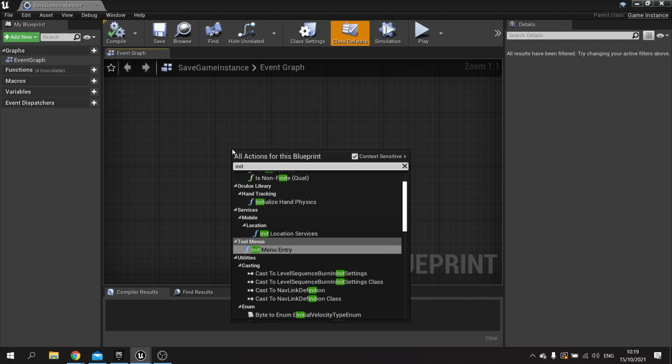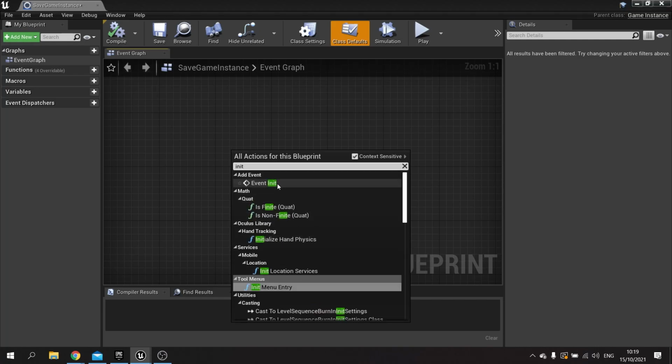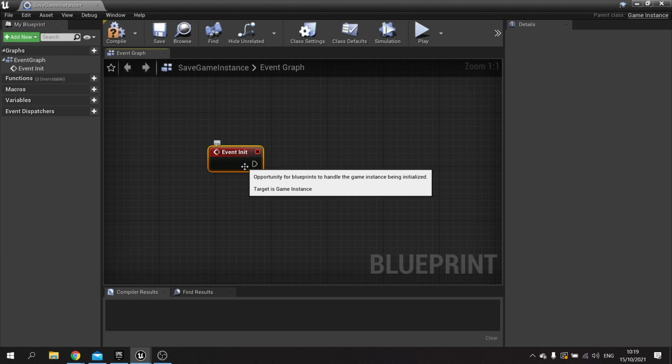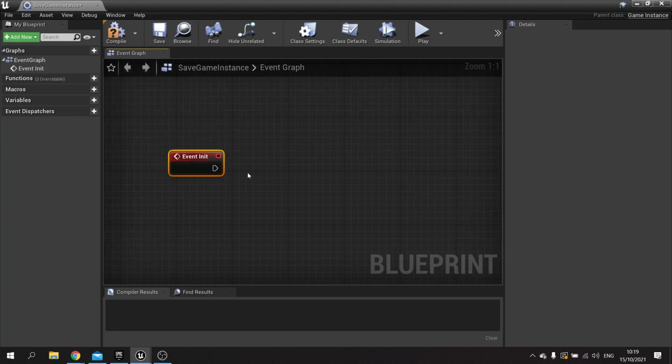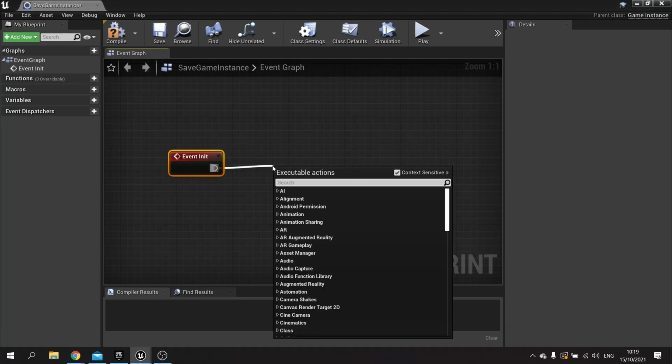So on init, which is an event that runs at the very start of the game. So the game instance is the thing that is first launched when you play the game, and it's the last thing that's closed, and it runs persistently throughout the whole entire thing. So an event init here, we're going to do the load data from the main game save slot.